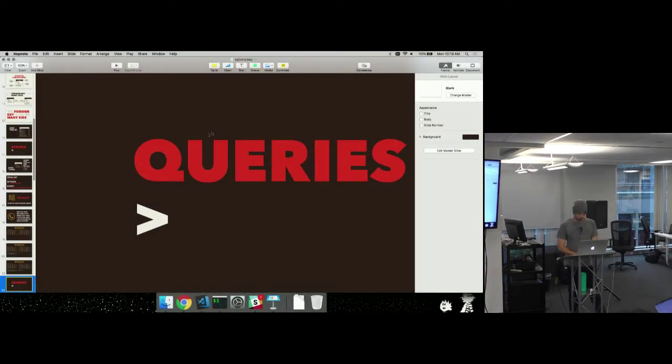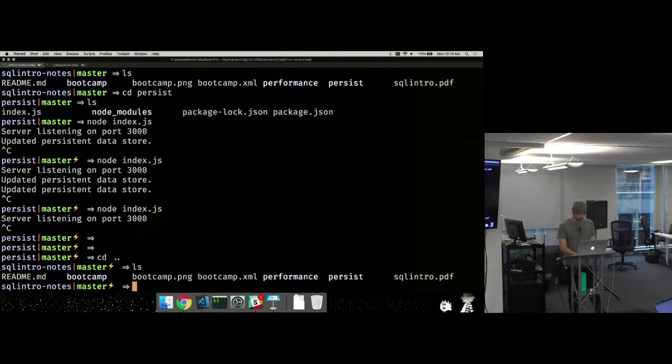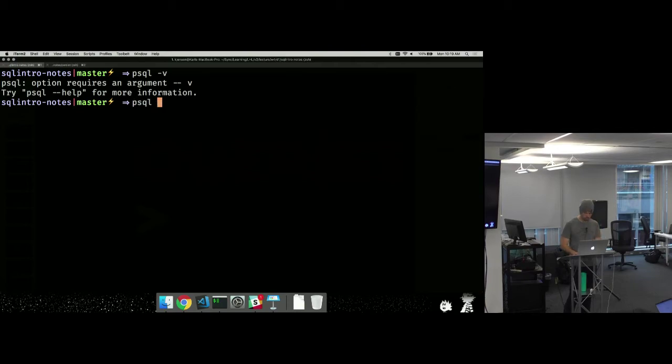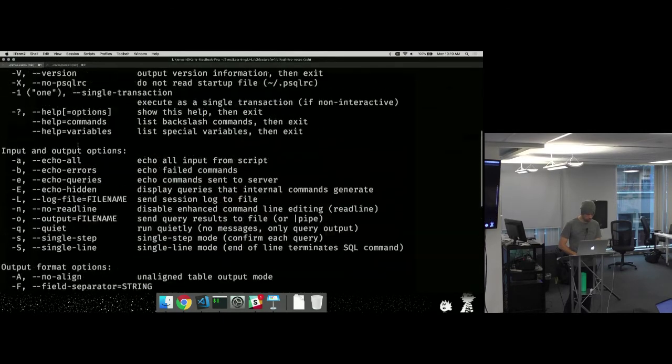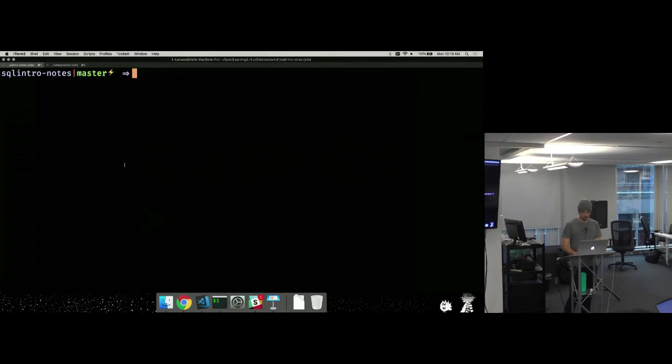So I've got this thing running. We'll get rid of that. PSQL. This is the command we're going to use to run our database software. PSQL -V. What's the version thing? Can I just find the version of this? -V, capital V, that's why. So PSQL -V. I'm using Postgres 10.4.